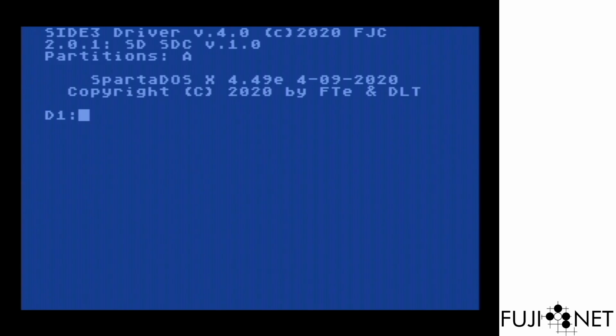To do this, I have my Atari 1200 XL, and I have an SIDE 3 cartridge plugged into the cartridge port with an SD card containing a hard disk image containing the FNC tools and a whole bunch of other things. My FujiNet's plugged into the back. It's turned on. It's currently in cold start mode.